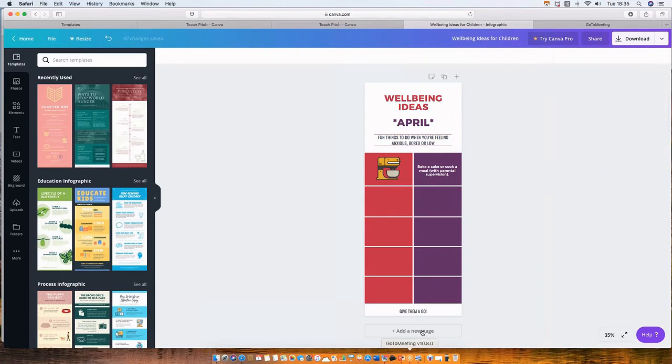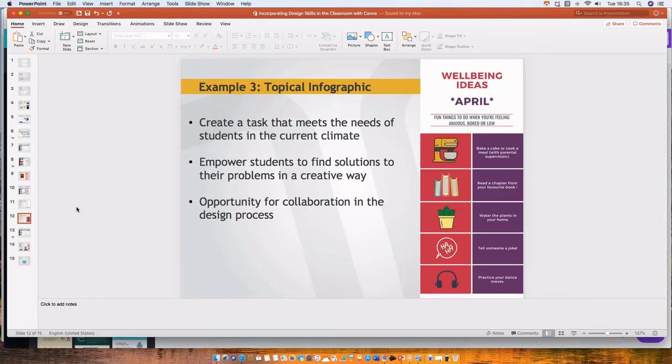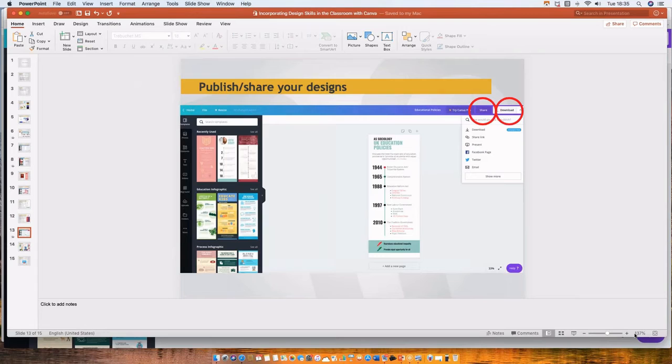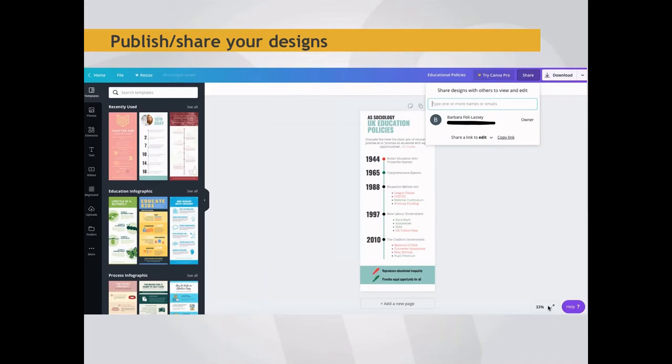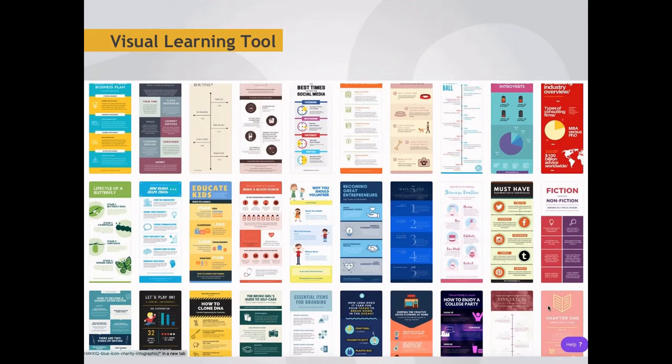So if I just quickly go back. Okay, so looking at this slide here, you will see that on Canva, there are a range of different templates that students can use to create their own infographics. These are just some examples, not that I've created, but I've taken from the template section just to show you.